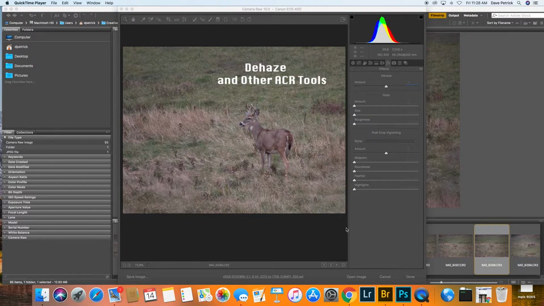Okay, we're going to take a quick look at the Dehaze in Adobe Camera Raw. So we've selected this raw image in Adobe Camera Raw, and we've done some cropping on it and gotten it ready. It just looks a little bit what we would call flat. In other words, it doesn't have a lot of contrast because of the soft evening light and the cloudy day.